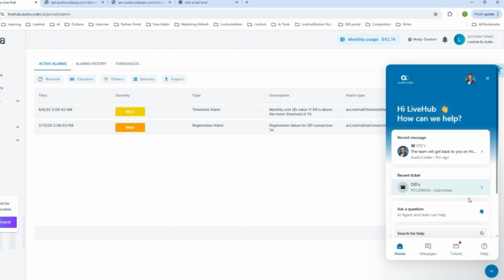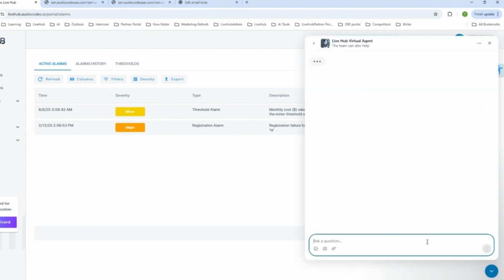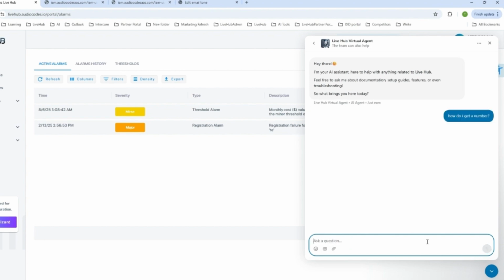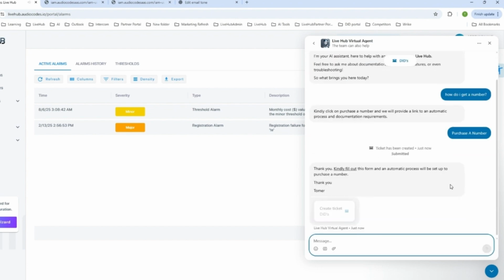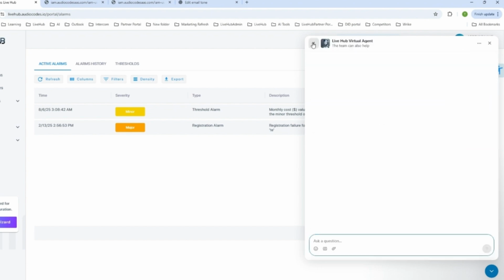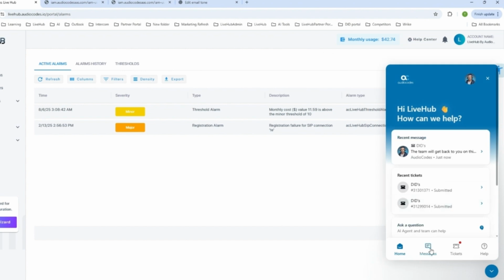Live chat. Here, you can start a deep dive chat with our lovely virtual team member and ask something like, "How do I get a number?" You'll get an automatic response based on our tech docs and can connect with a CSM anytime if needed. Just ask for a human. Track updates on your support tickets with email notifications for any changes.